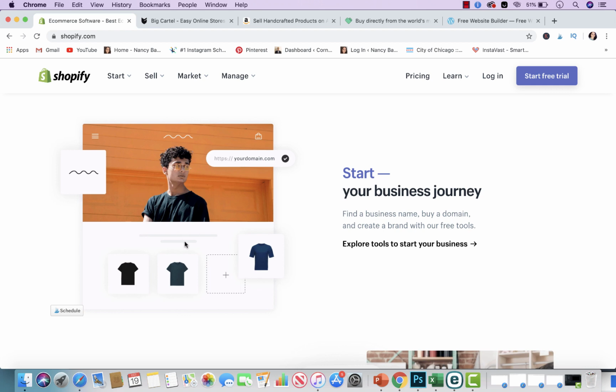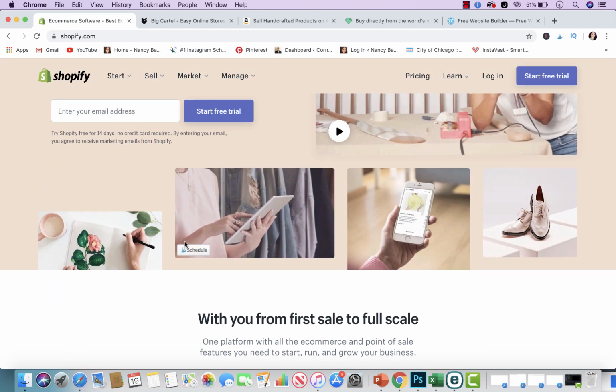Now, the basic plan starts at $29 when you sign up for Shopify. And they do have a 2.9% and 30 cents per transaction. So you could say their seller's fee is 2.9% and their transaction fee is 30 cents, which is almost like Etsy with the new listing fee, which is 20 cents. So just keep that in mind. $29 per month, 2.9% and 30 cents per transaction.